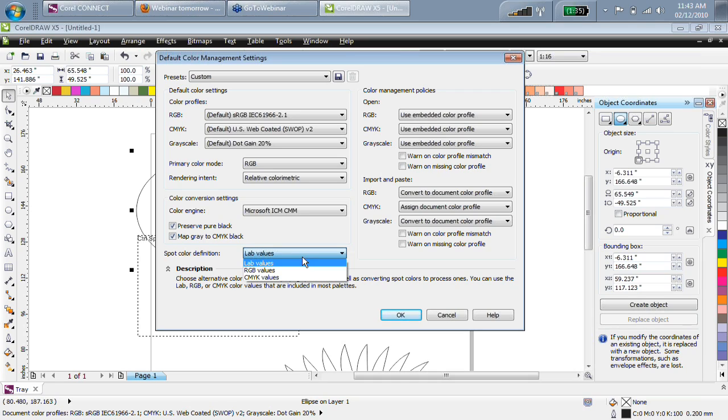In previous versions, it was CMYK. So if you find that the Pantone palettes look overly saturated in X5, I would suggest taking this and changing it to CMYK. And then they'll look more like they did in previous versions. And another thing is that people say that sometimes the color management doesn't look exactly the same, and that's true. It's because we have different default color profiles.